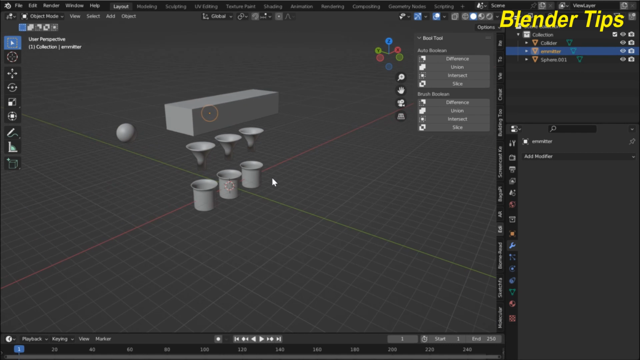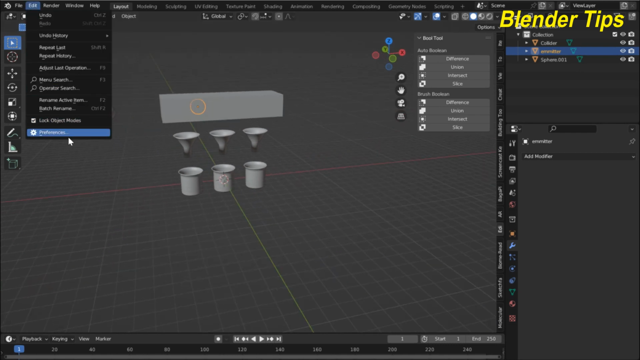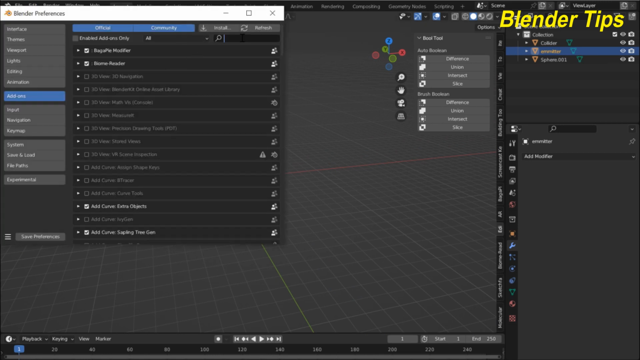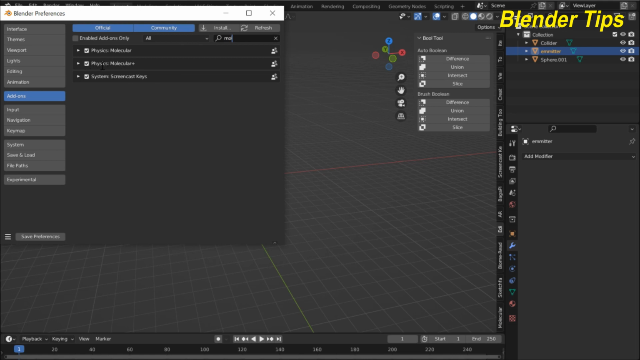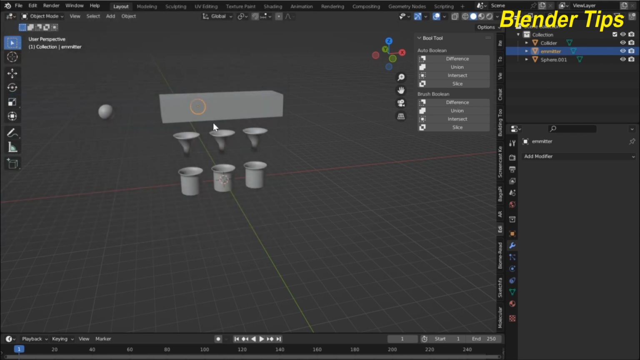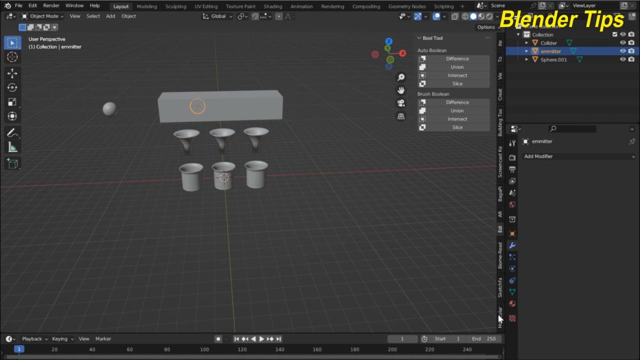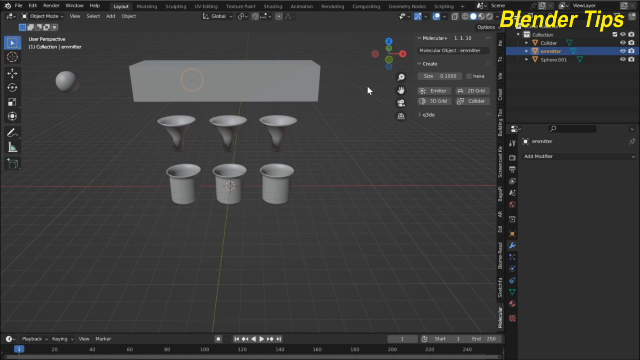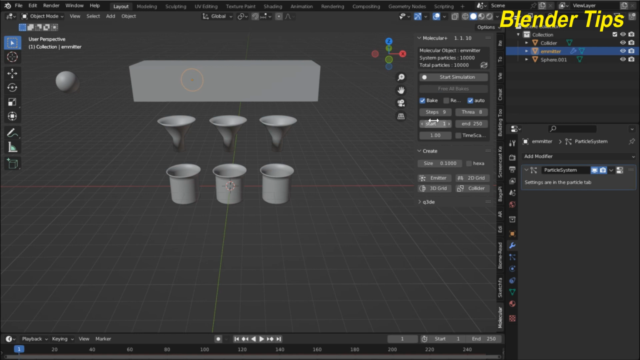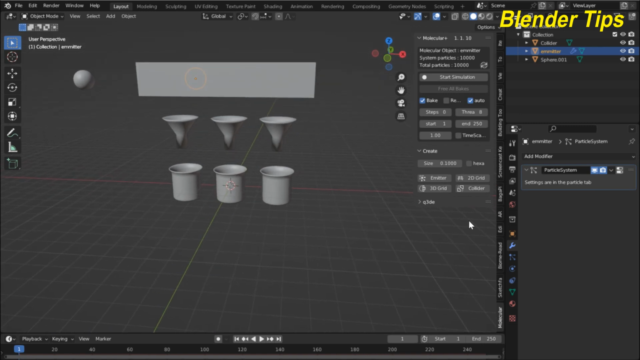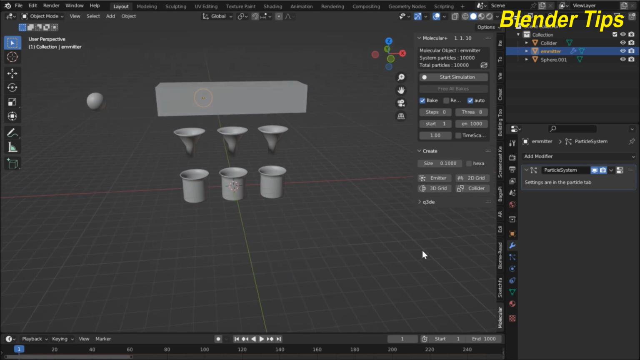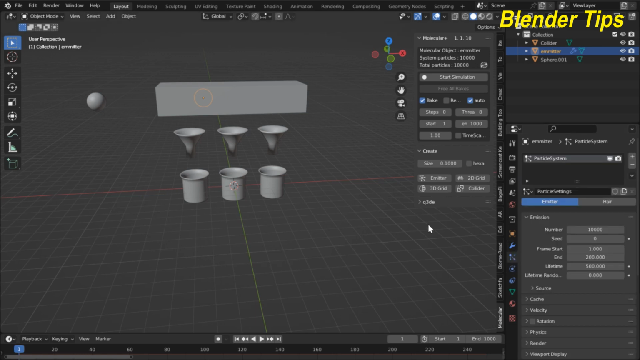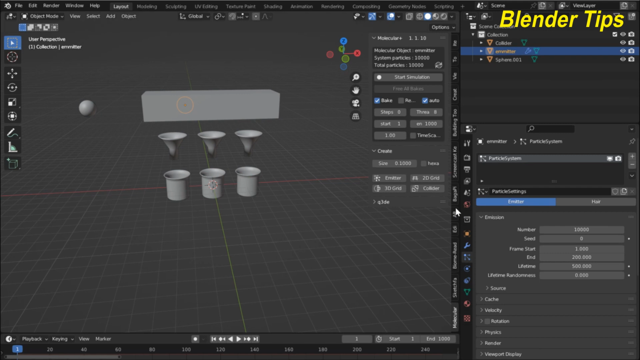Also install this add-on in preferences, and here you can check that the physics molecular add-on is enabled in your system. So I open the molecular add-on and here I hit this object as emitter and set the steps to zero, and here I change the animation length up to 1000. In the emitter particle system you can see that a particle system is automatically added to our scene.